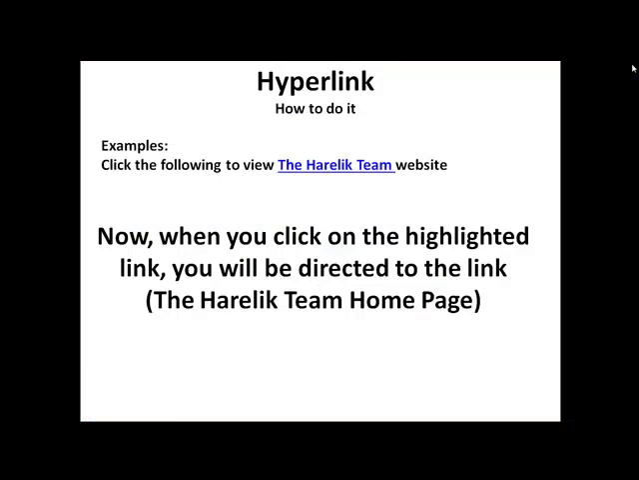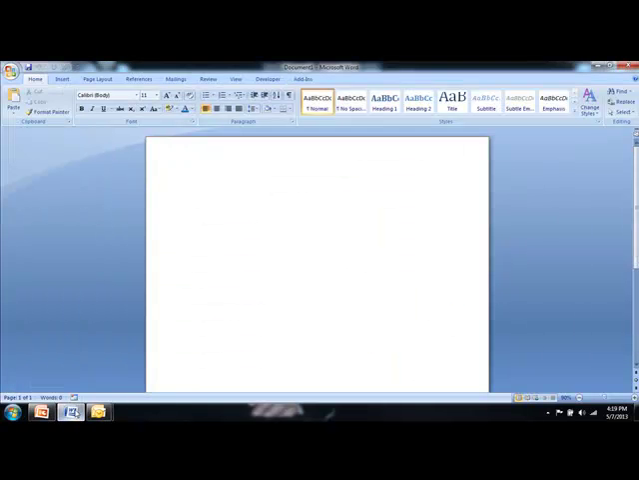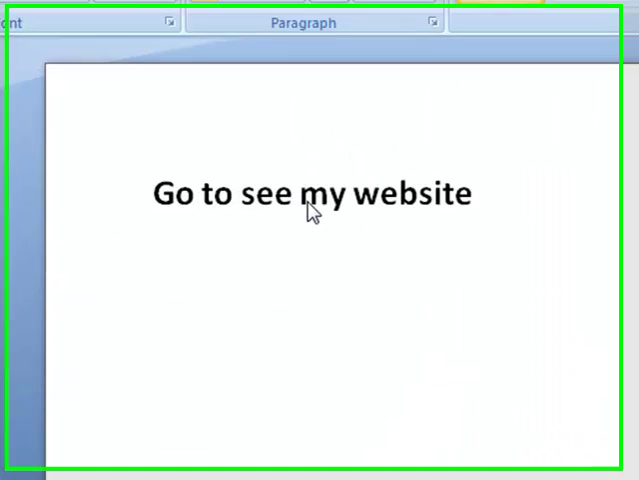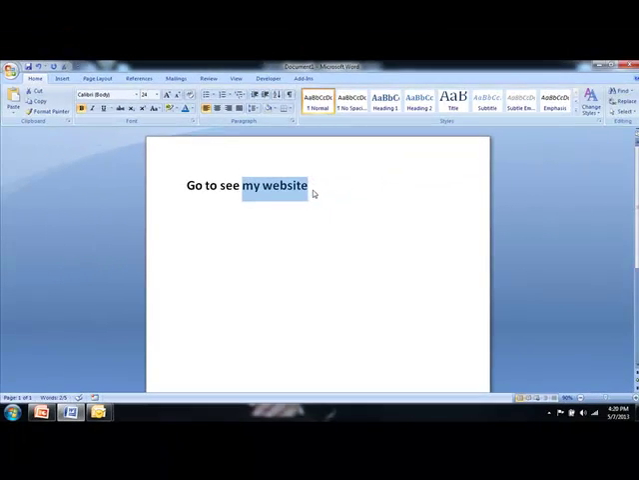Let's get back out. Now I'm going to show you a couple of examples of how this could work for you. If we go to word processing, I'm going to type in, go to see my website. Now let me make it a little bit bigger, and we'll bold it and we'll make it bigger so we can really see it. So there it is. Now what I wanted to do is I want this to go to my website. So I'm going to highlight it all by right-clicking and dragging the mouse across.